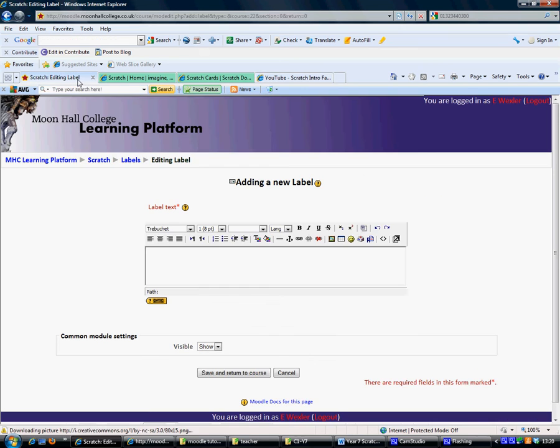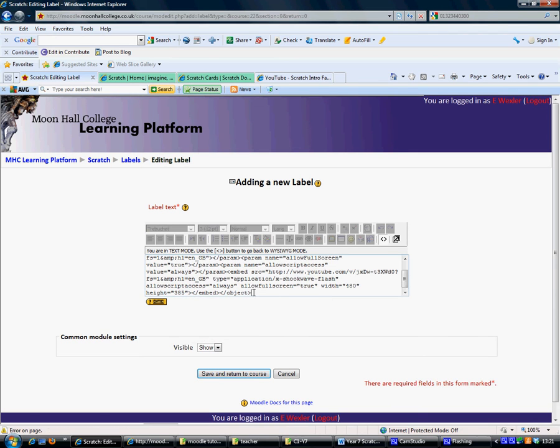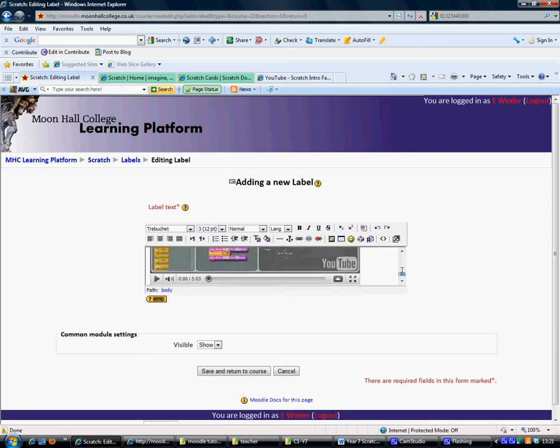So let's go back to where it says editing a label. I need to click on these funny arrows, these two angled brackets here, and it's now put me into a kind of code version. So I could be programming if I really wanted to do some HTML programming here, but all I'm going to do is right click and paste and put the code in that I've taken off YouTube. If I now go back to normal view, my video is there.